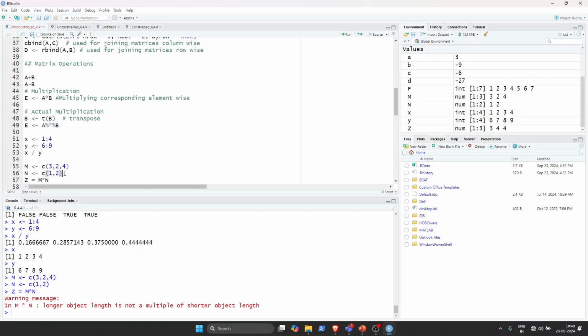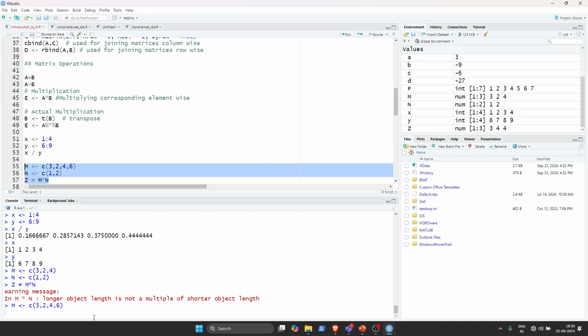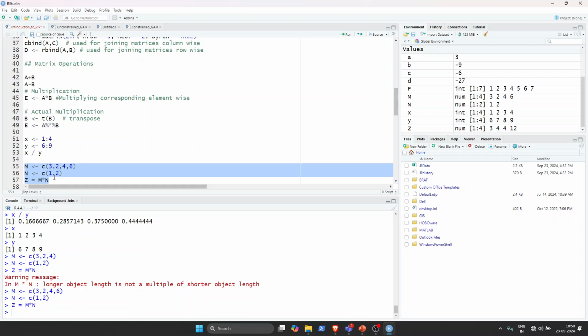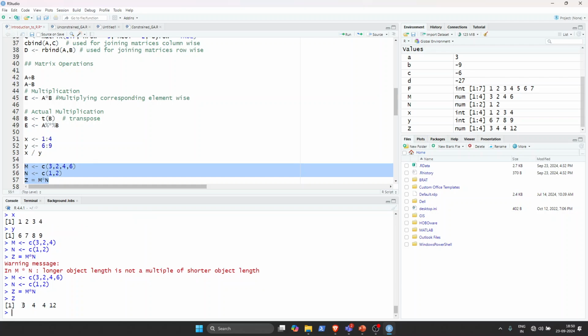So if let's say you have multiples of this shorter object length, so let's say you have 1 and 2, and this one is 3 2 4, and maybe let's say something 6. Okay, and now if you just multiply, you will not get any error message. See what happened? Now if you just want to see z, how much it is? It is 3 4 4 and 12, correct?